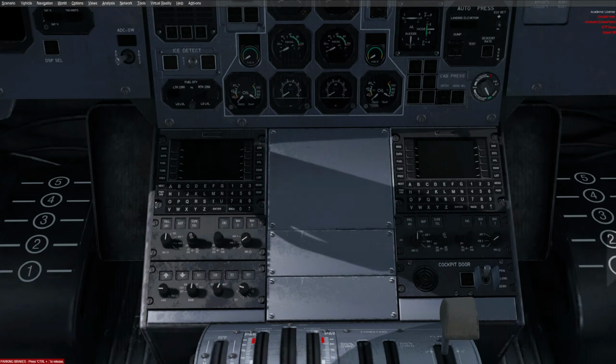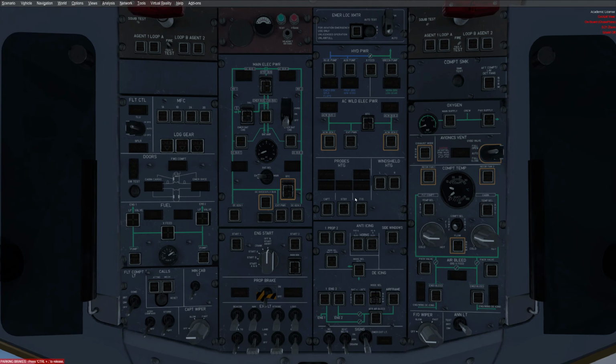Okay, let's go back up above and finish off where we left off. Probes, you want all those on.